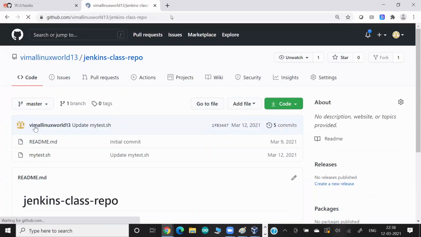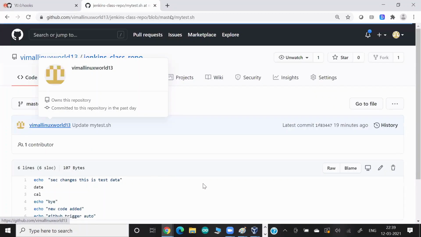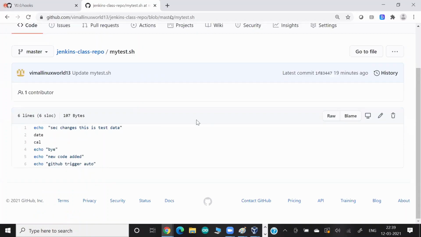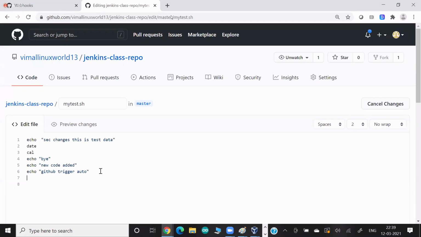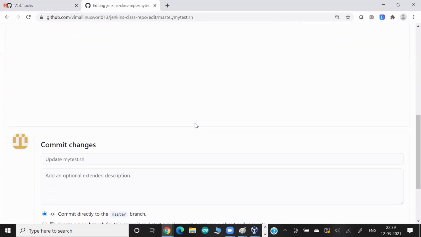Okay. And what I'm doing here, I am changing some of my code here. Let me add one more line. Echo, let's say final one. And let's say your developer in your local system changes something and uploads it to GitHub. I'm changing directly here. Same thing. There's no difference.